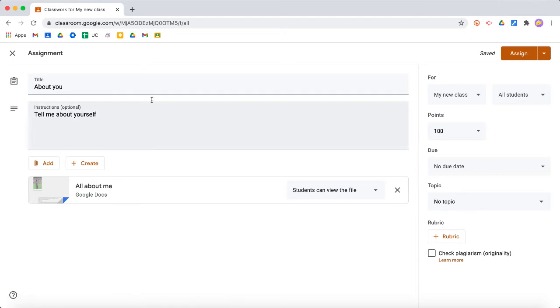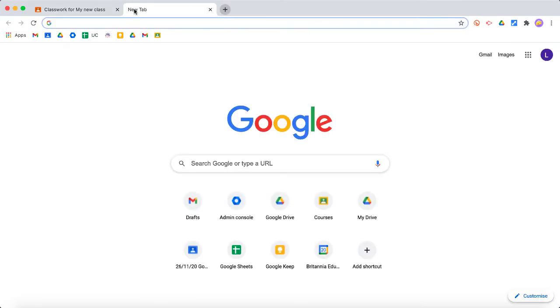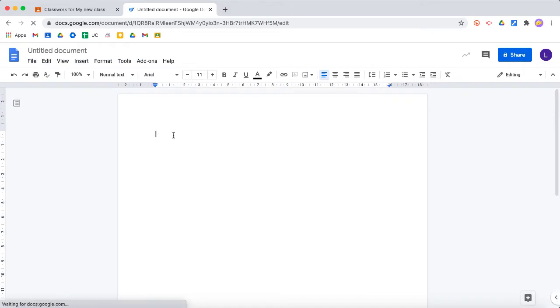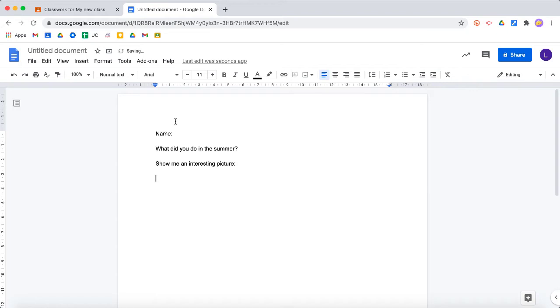But now I want to create a worksheet that they can complete. So I'm going to open a new tab and go to doc.new, and I'm going to create a really simple worksheet where it just says name, maybe what did you do in the summer? Show me an interesting picture. And I'll just leave a few spaces so that they can fill that in, and I'll give it a title like maybe about my new class. Obviously you might come up with more elaborate worksheets than this, but this is just an example.